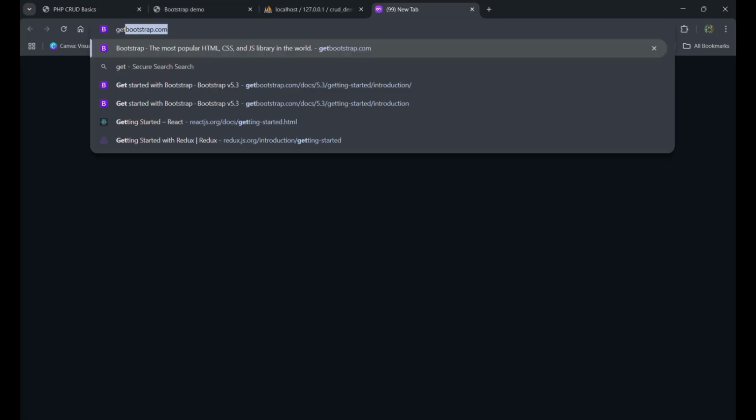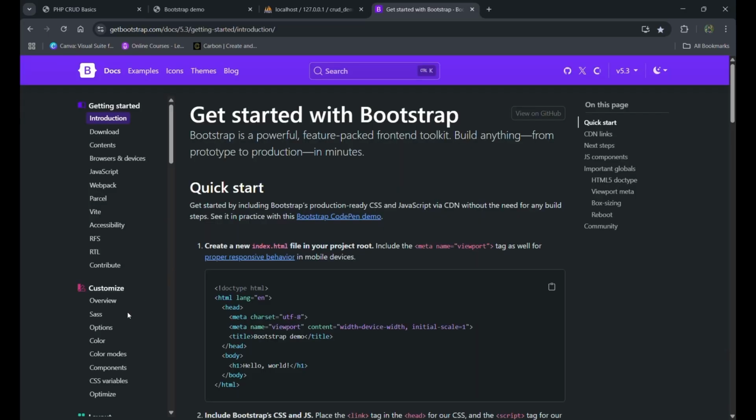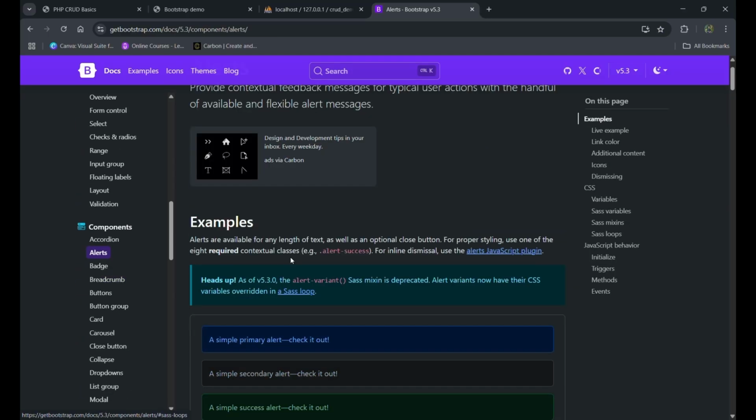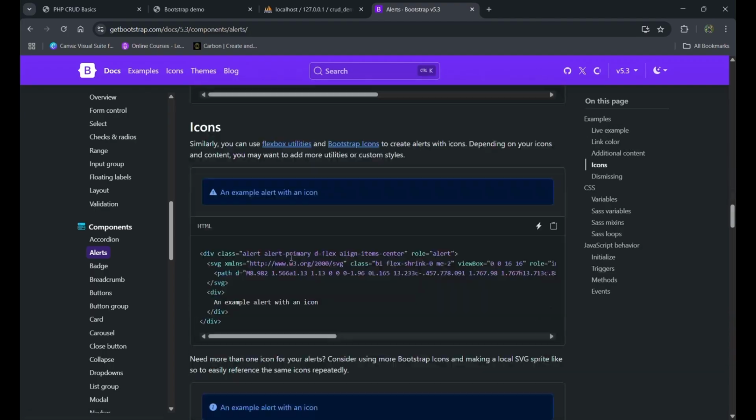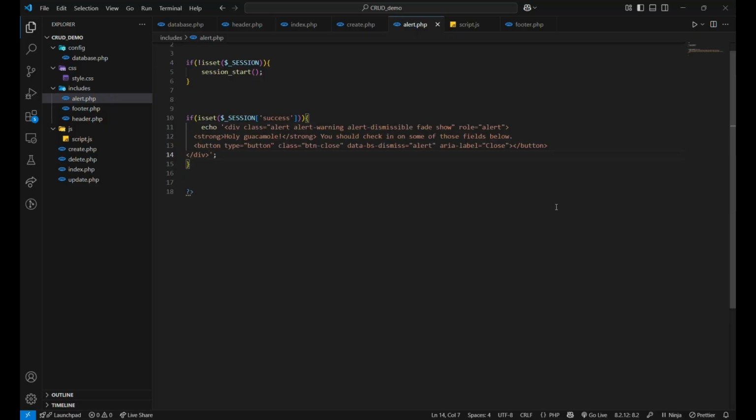go to the Get Bootstrap website and copy a Bootstrap 5 alert. So just come over here, go to the components section, click on alerts and scroll down. You see this alert with a cross. Just copy this, come back and paste it over here. Now I'm going to get rid of this message, and since this is a success message, I'm going to show success.